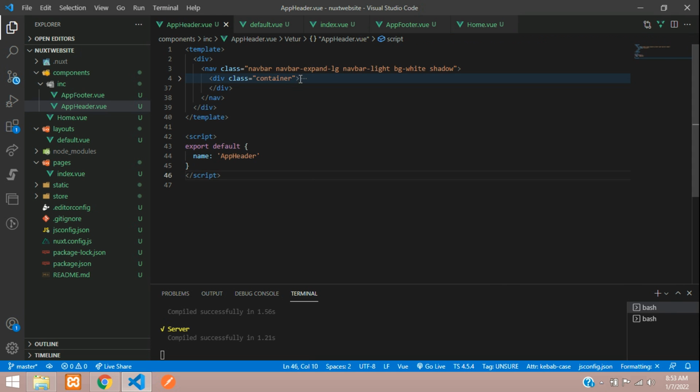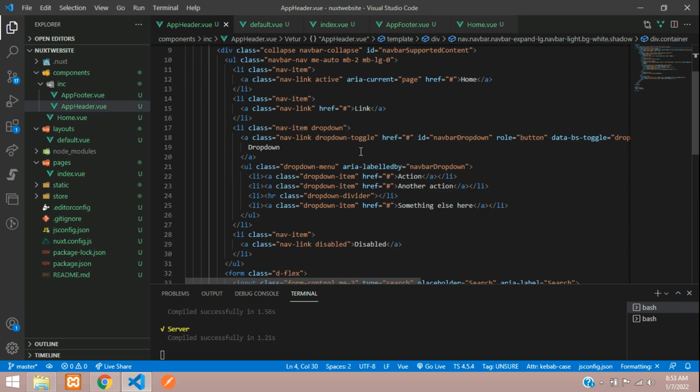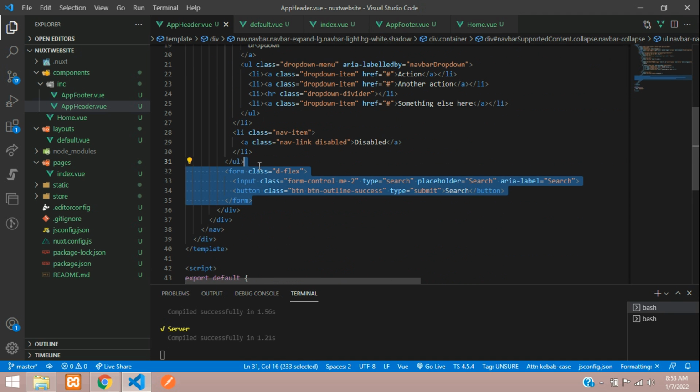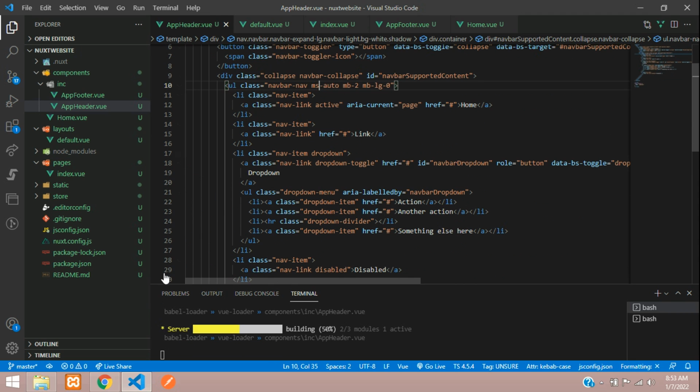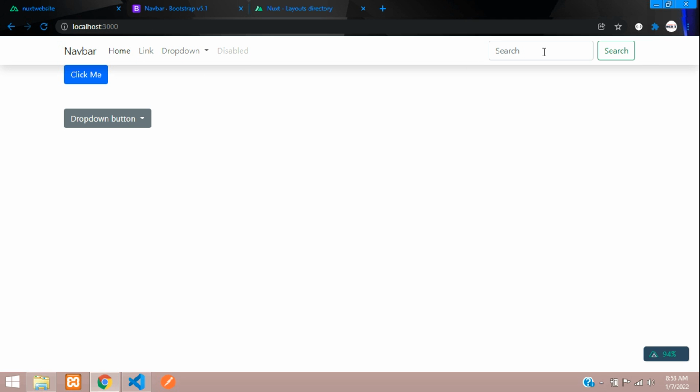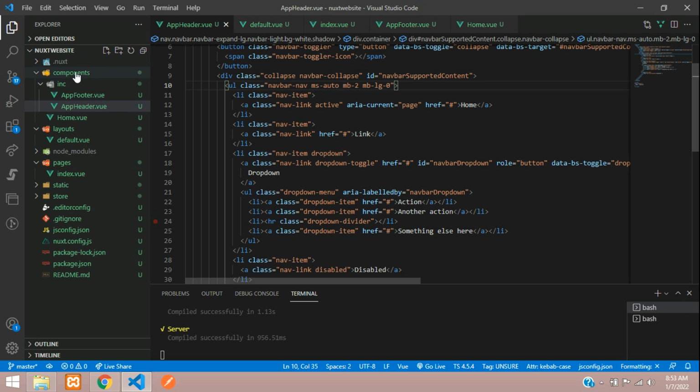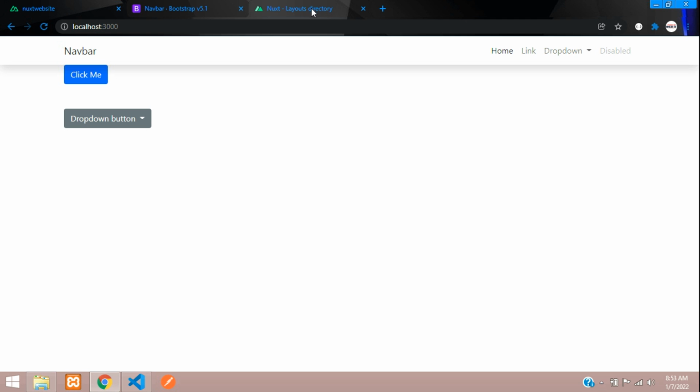Let's get back, and I just need to manage a few things. I don't need this form, and you can give margin start auto, and here it moves to the right side. I just need to refresh. Perfect. So guys, in this video we have successfully learned about the components directory and the layouts directory, and how to use these layouts and components in our NuxtJS website, where we utilized layouts and components with our global navbar.